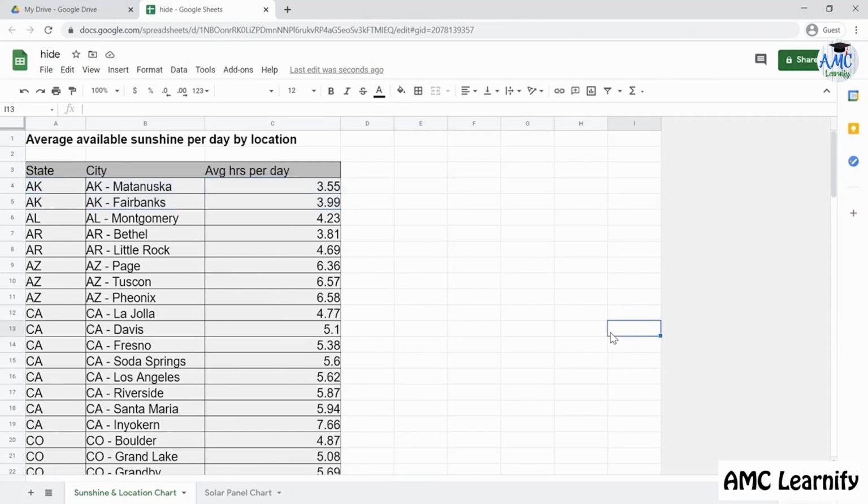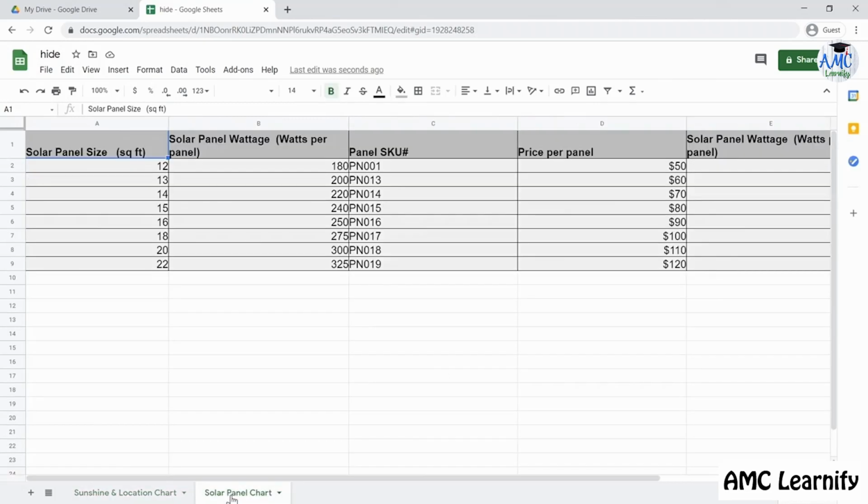Oh, and here's another cool trick. We can actually hide columns too. Let me show you. So, on this solar panel chart, I'm going to hide some of these extra columns that we don't need. To do that, just right-click or Control-click on the letter or letters of the column or columns you want to hide. Then, from the drop-down menu that appears, simply select Hide Columns.